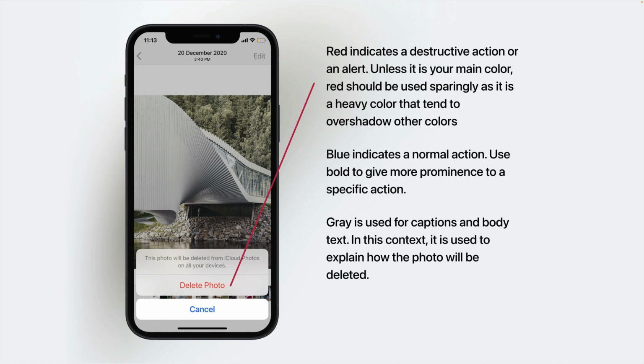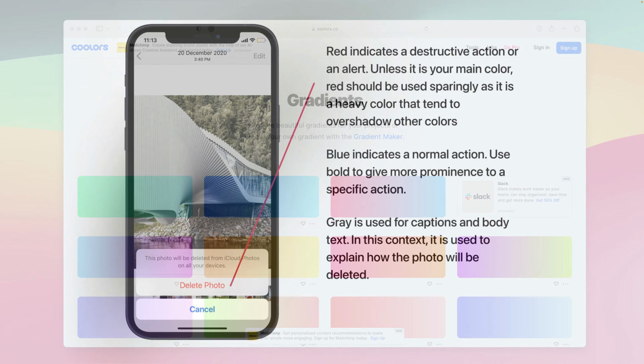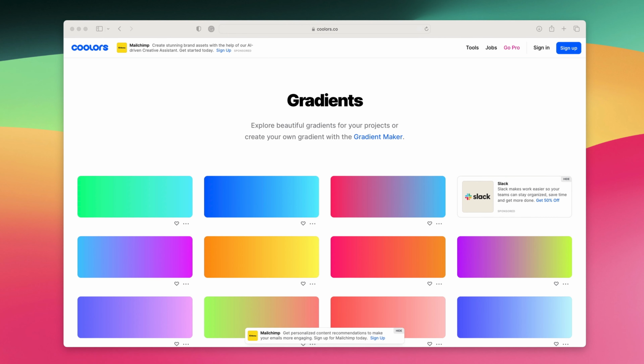Red, green, blue, and neutral tones each have their significance. Red is commonly associated with destructive actions, green represents affirmative actions, blue is used for links, and neutral tones indicate inactive states. A color gradient is a gradual change from one color to another, and it can include multiple shades.